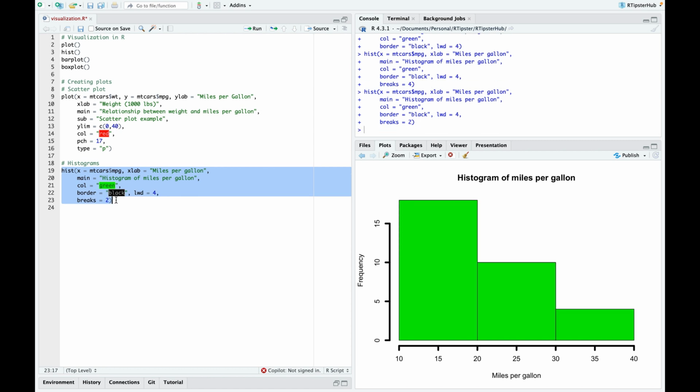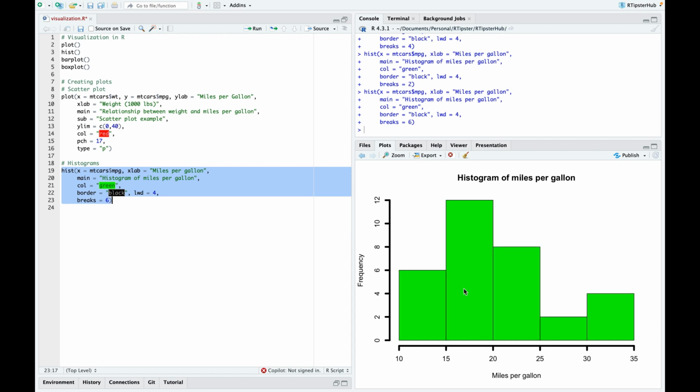If we say 2 breaks, we see that it has changed to a break at 20 and then a break at 30. If we want 6 breaks, we also see that it has changed, and we have 1, 2, 3, 4, 5, and 6. So that's how to create breaks in a histogram, and we see how you can customize it. Very important for quick visualization and also just checking how your data is distributed.